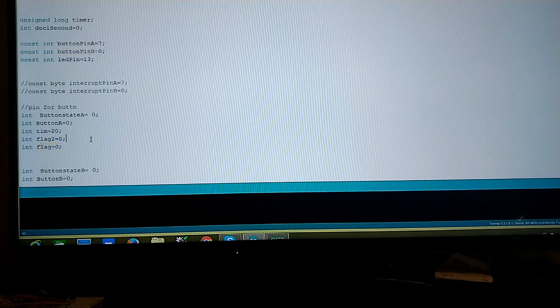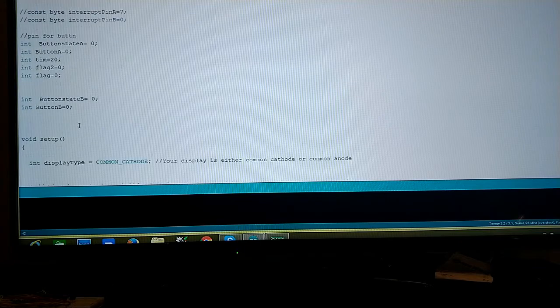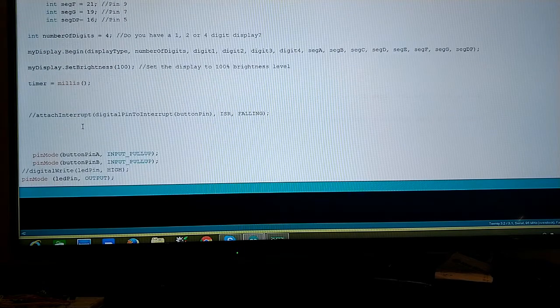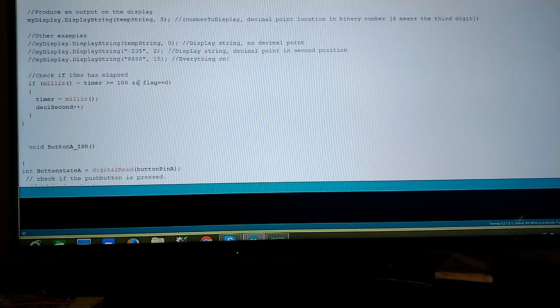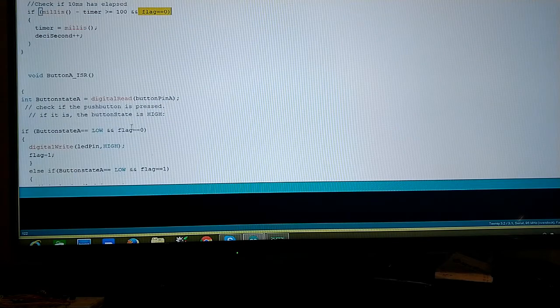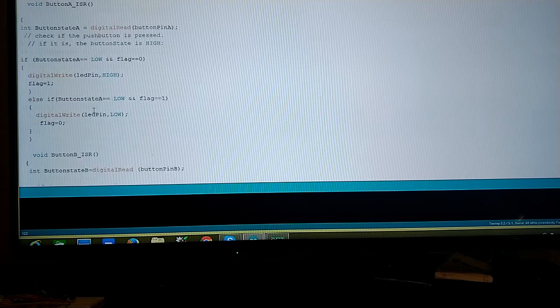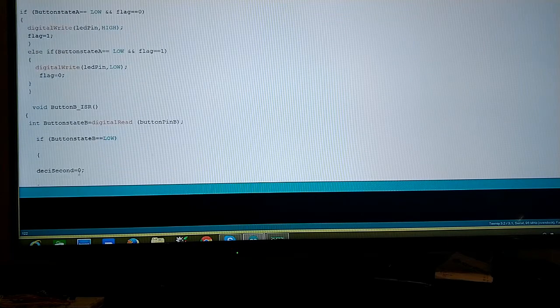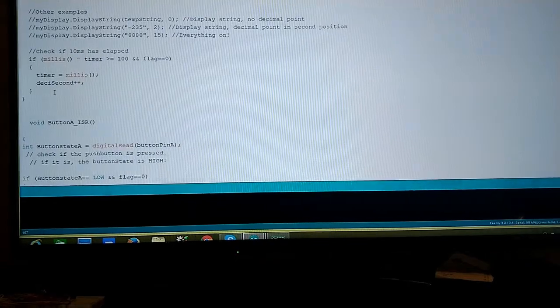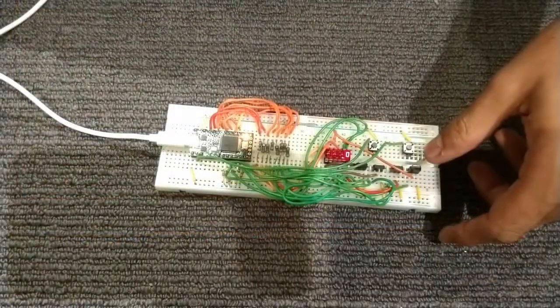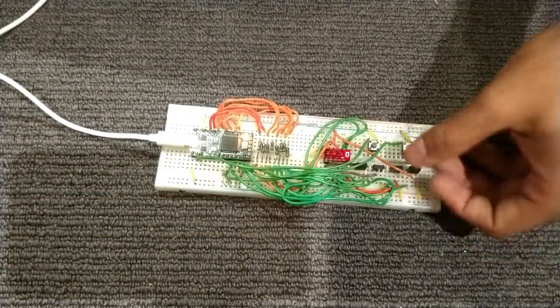For button 1, if the variable is equal to 0, the time will run, and if the variable is equal to 1, the time will stop. So it means that every time I push the button, the time will toggle. Now button 2 controls the time itself. So it means that if the button is pressed, it will reset the system.